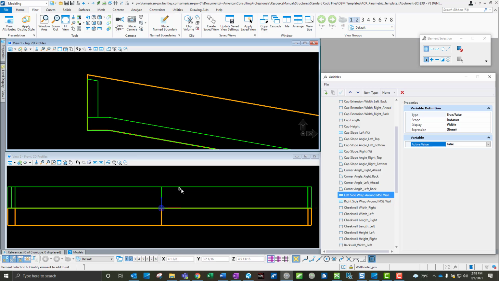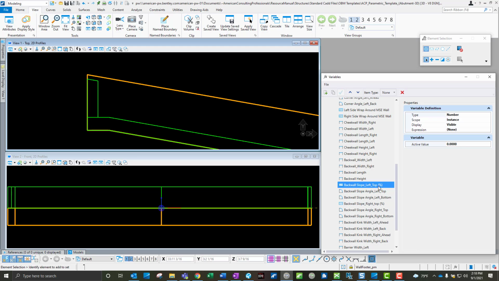If we want to change the slope of the back wall here, we can do that. So let's go down here and change that. I have an independent left and right side here, so let's change this to 2%. And then we'll do the other side as -2.